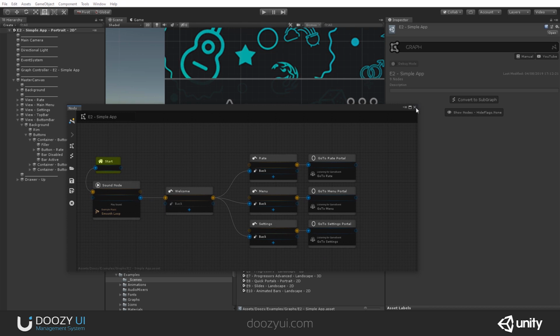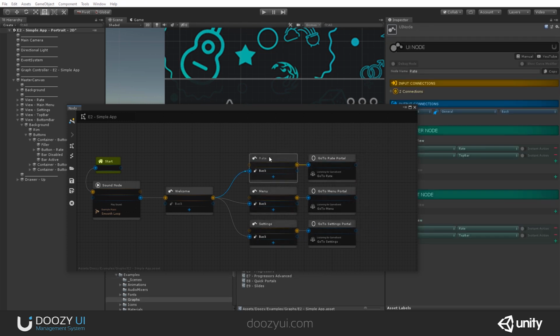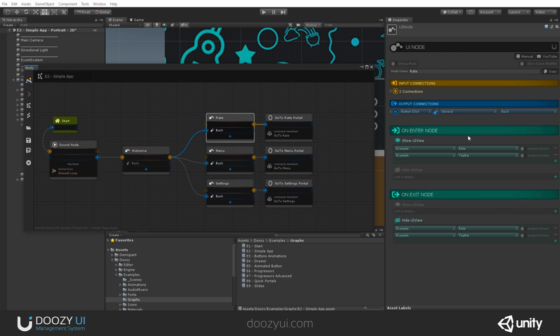And that's it for this particular example. Notice the way we created the portal nodes and how this is connected. If you enter this node, it will show the rate view. And if you leave this node, it will hide the rate view. So each node encapsulates, it shows and hides its own view.